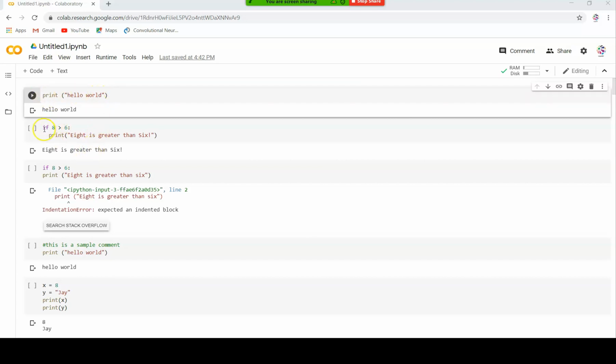For example, you are writing here, if 8 is greater than 6, you are putting one colon, then you are giving some space and you are putting print. Okay, this is known as syntax. If you don't write it properly, it will give you an error, what is called a syntax error. Can you see here? It is showing it in red. In fact, it is also showing it in red here.